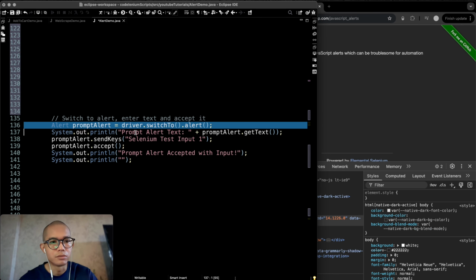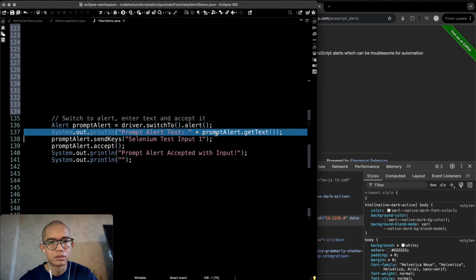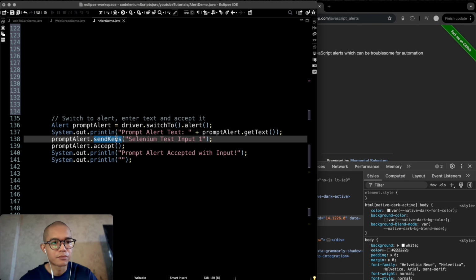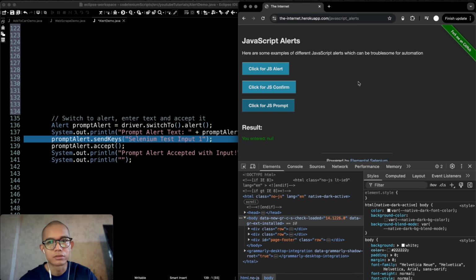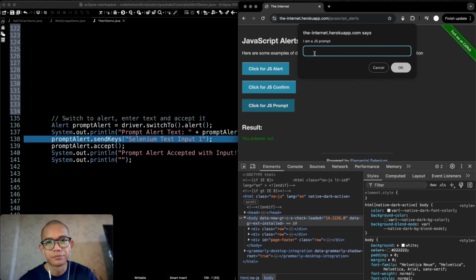And then we just do a System.out.println just to print out the alert's text. And then we're going to send keys. So we're calling the sendKeys method because we want to type into the prompt that appeared just now, this one. So we want to type inside here, so we use sendKeys.